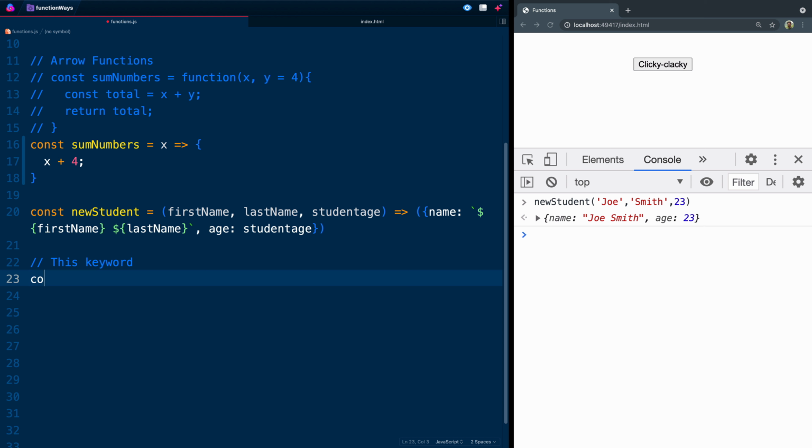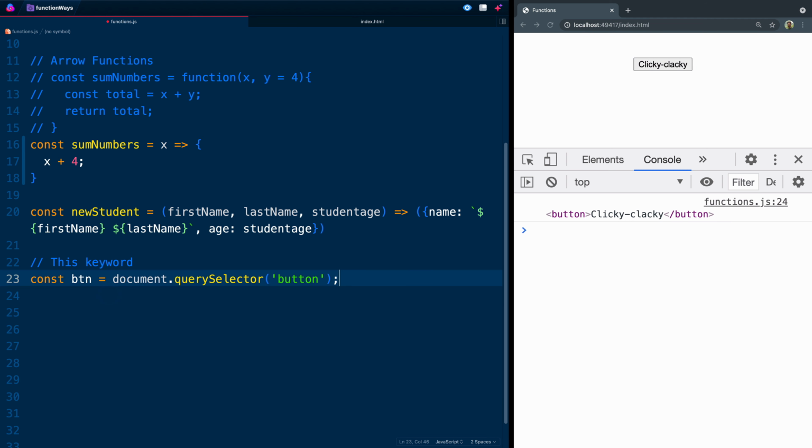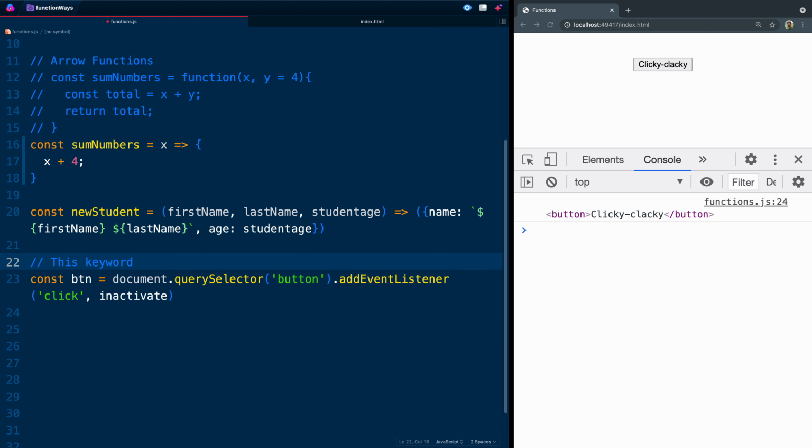We've got this button over here, and let's go ahead and just declare it as a variable here. So we'll say const button = document.querySelector, and we're just going to grab the button tag itself, and let's console log the button just to make sure everything is working properly. All right, this is our clickety-clackety button. Perfect. All right, now we might write an event listener on this. So we can say addEventListener, and on click, we're going to tell the browser to run a function. And we'll just call this inactivate. All right, something like that.